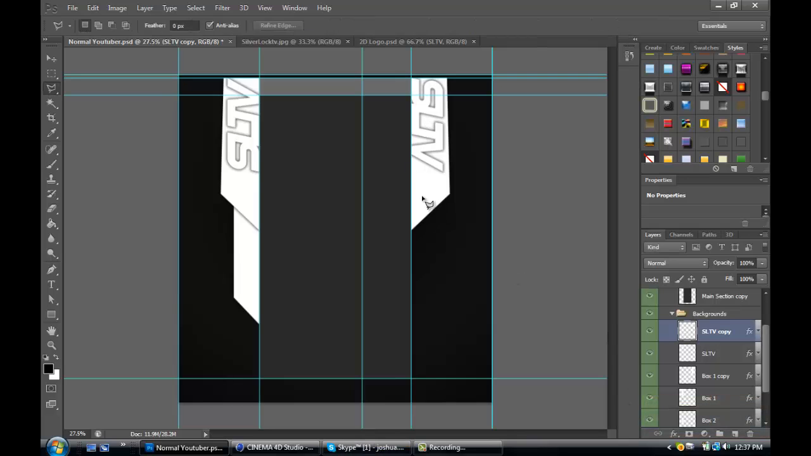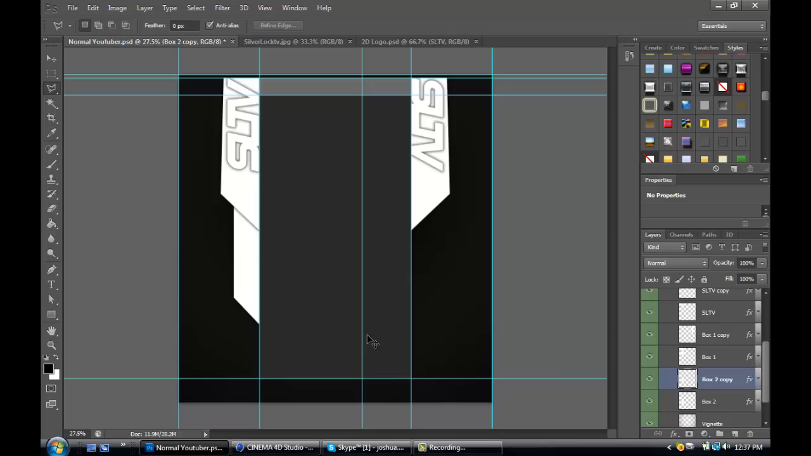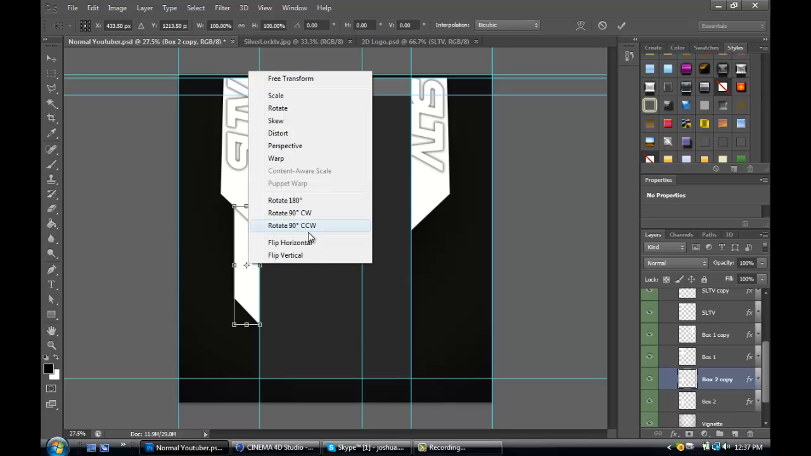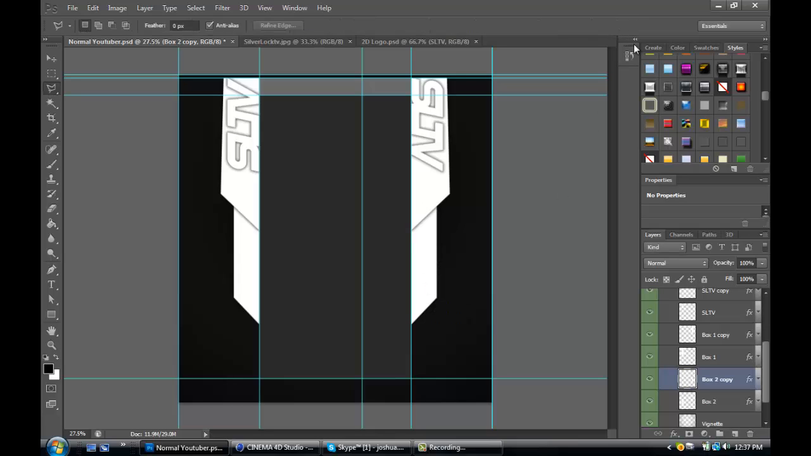Now that you got your text on that side, you're going to go down to box 2, and you're going to hit Control J. Pretty much the same thing. You're going to flip it over to the other side. This is, again, a simple way on making a background, and then you're going to do that. Sorry.